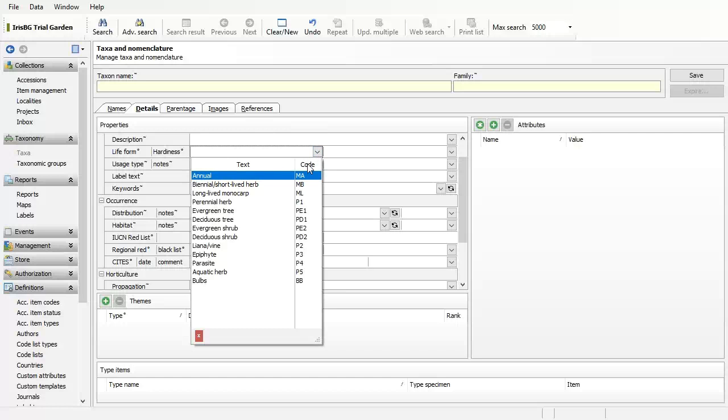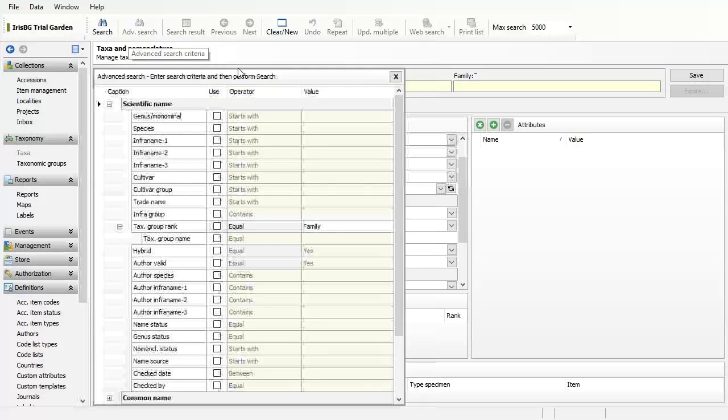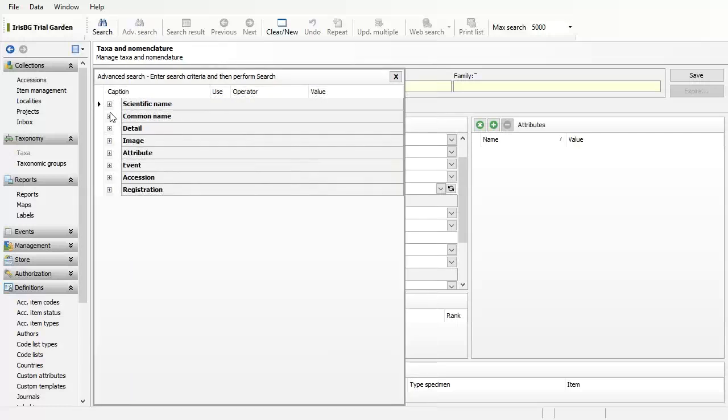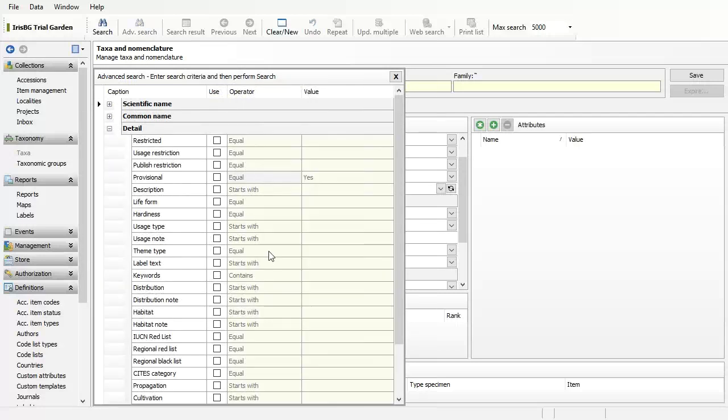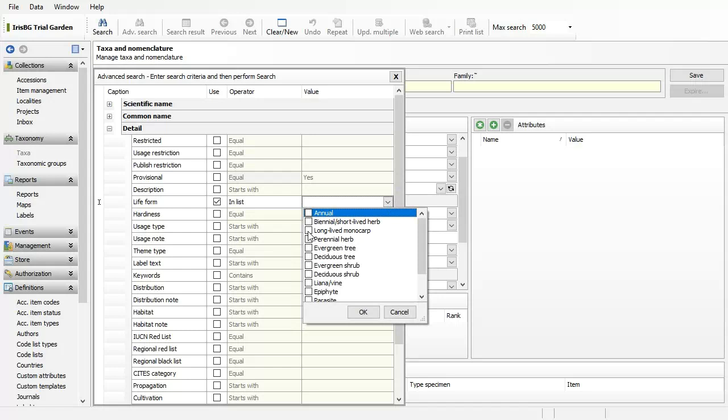In this case, if I want to do everything evergreen, I would go to advanced search, and then under detail, go to life form here, and then say in list, and then select all the ones that are evergreen, for example. Yeah.